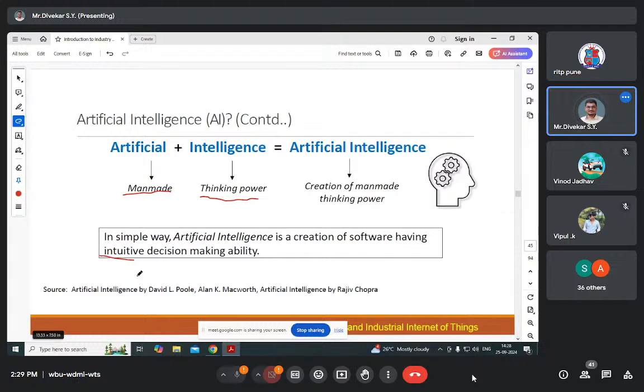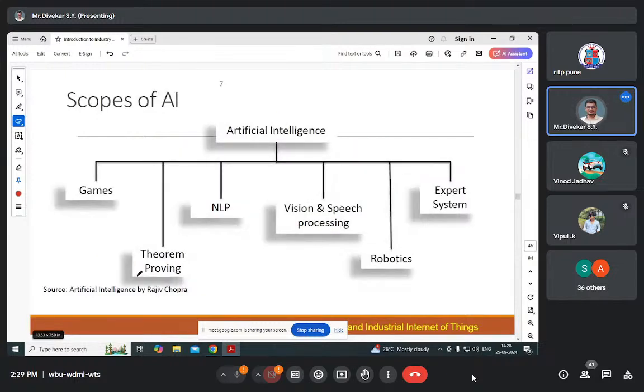Then where to use artificial intelligence? It is used from different perspectives. It is used in the game sector. It is also used in theorem proving. It is used in NLP, natural language processing. It is also used in vision and speech processing. It is also used in robotics. And it is also used in expert systems in Industry 4.0.